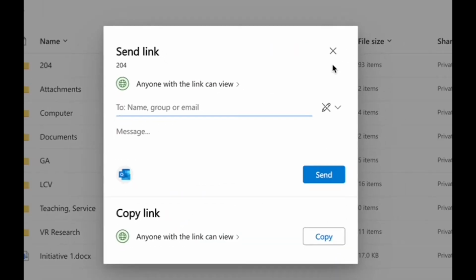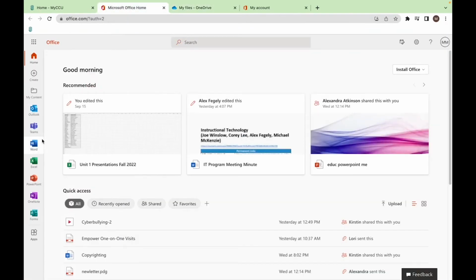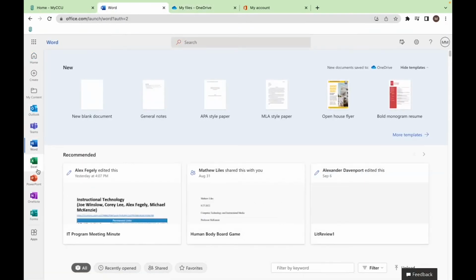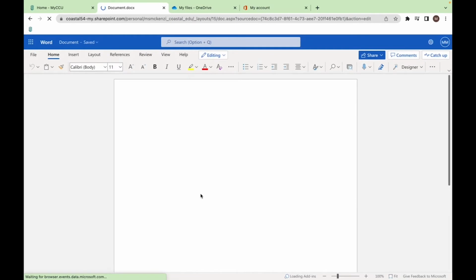I can also share individual documents directly from my OneDrive. Or if I go into Word or PowerPoint or Excel, I can share it that way as well as I'm working on the document. So if we go into a Word document, you'll notice that the Word document looks very similar to the standalone downloadable option for Microsoft Word. This is just the web application.